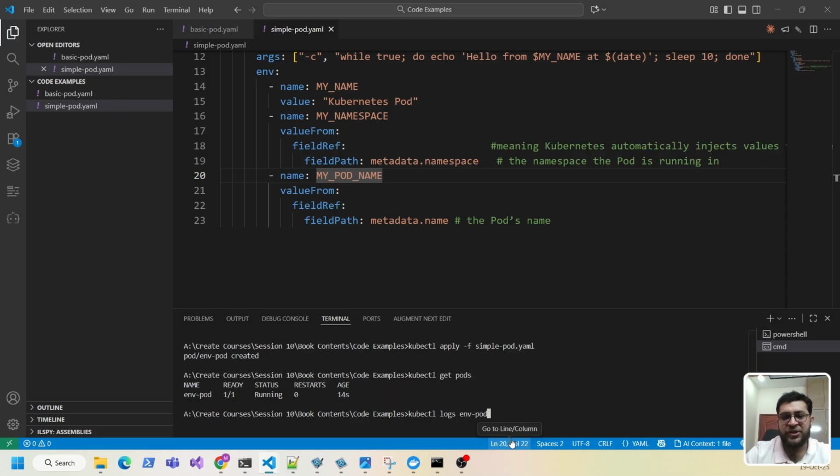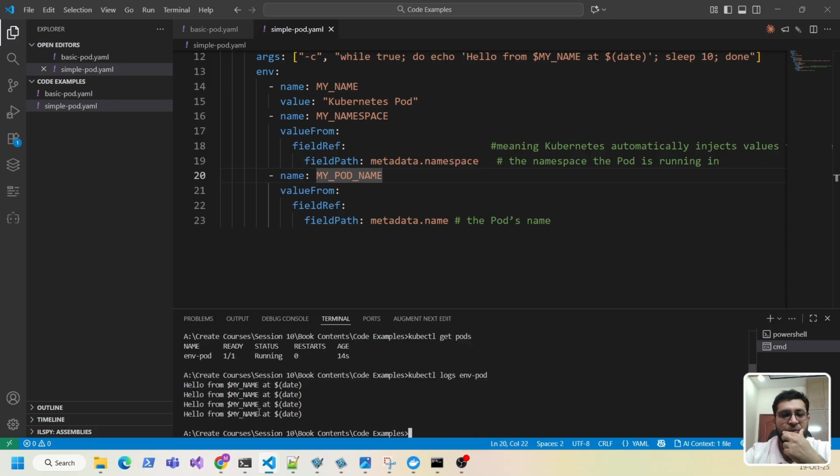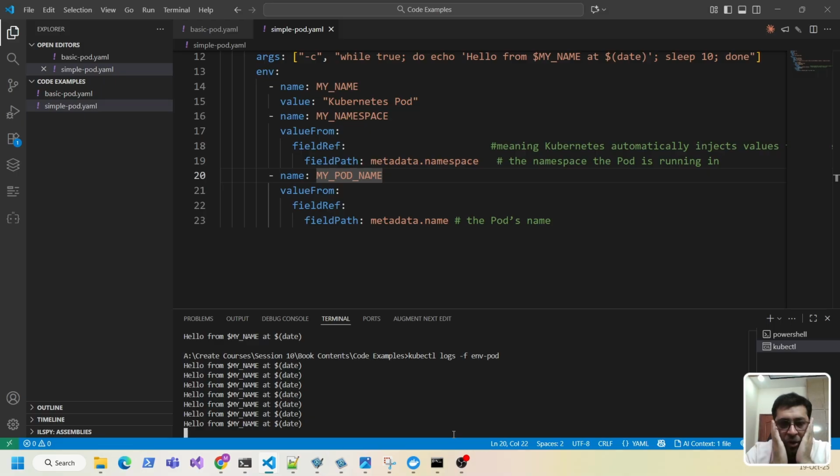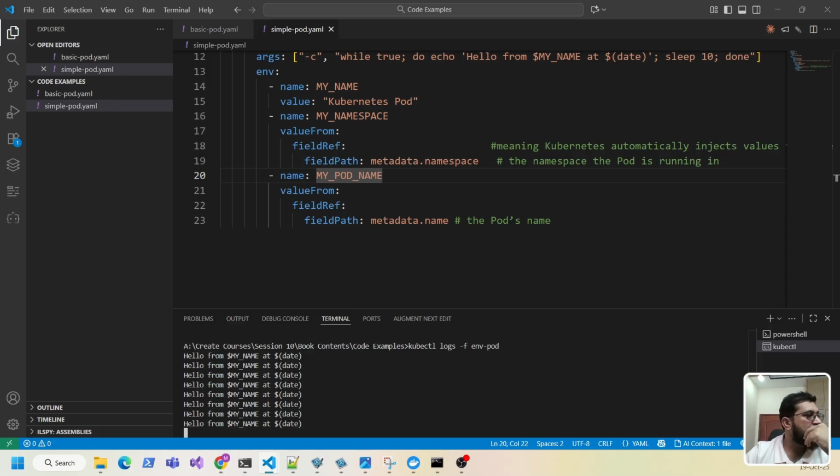So I will run kubectl logs. This is the log. You can see here it's logging the information, hello, this is a message, and this is the date. Okay, if you want real-time logs, you can use this command as well, kubectl logs -f and the pod name. So it will show you a real-time log, and you can see here it's printing the message. Okay, this is all about the simple pod with environment variables.